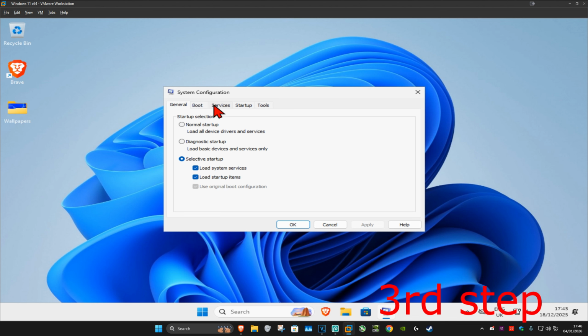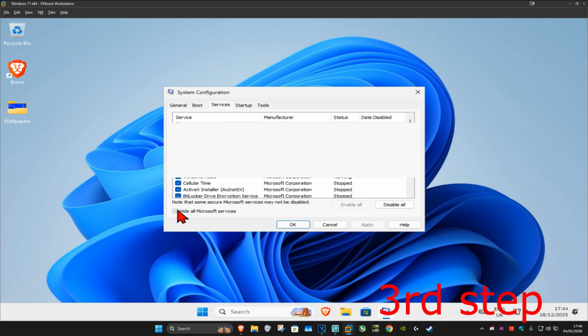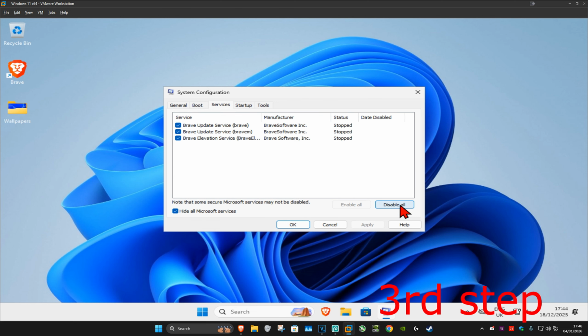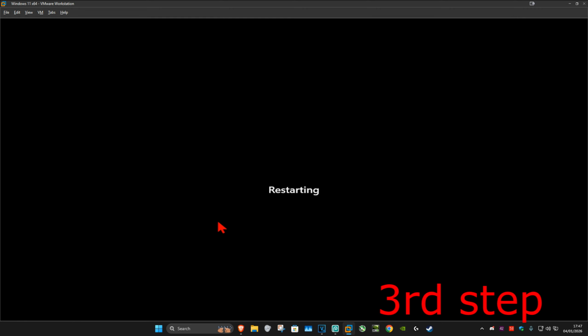Next, you want to go to the services tab. You want to tick hide all Microsoft services and then click on disable all. And then click on OK. And then click on restart. Your computer is now going to restart. Wait for this to load.